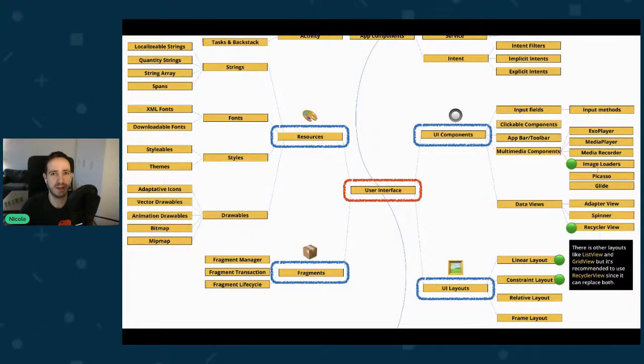And the constraint layout. Constraint layout is one of the most up-to-date, one of the most recent layouts. It's really powerful and allows you to display the components as you wish on your screen. So really take a look at that. There are way more, but really with linear layout and constraint layout, you basically can do all the UI you want.